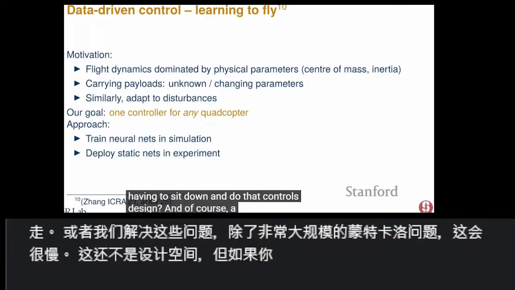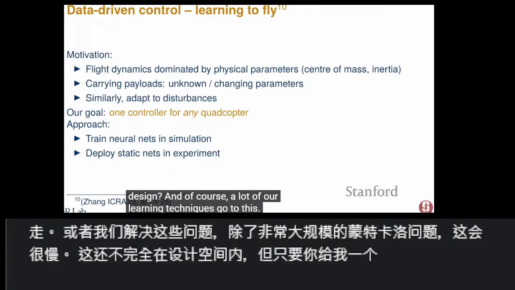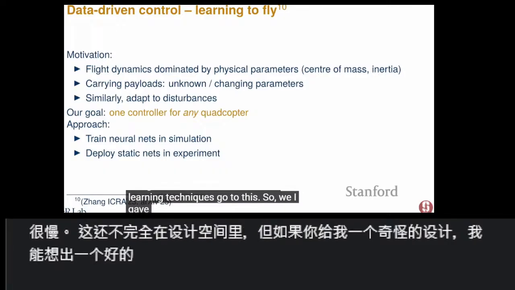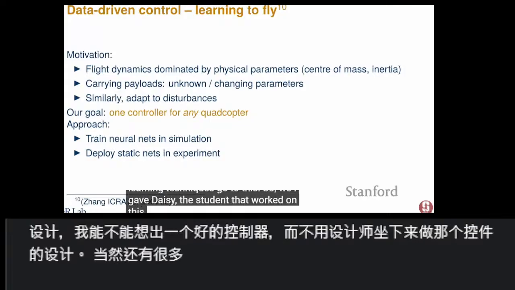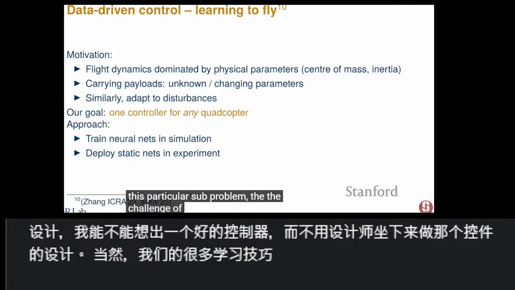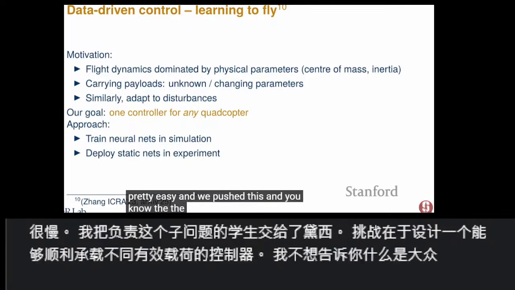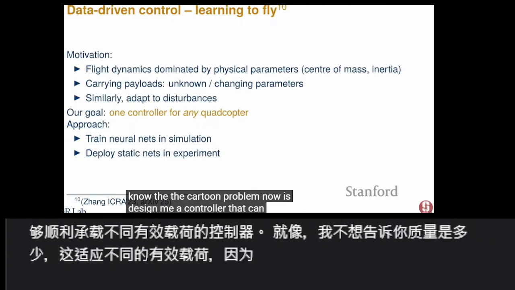And of course, a lot of our learning techniques go to this. So I gave Daisy, the student that worked on this particular subproblem, the challenge of just design a controller that will carry different payloads smoothly. Like, I don't want to tell you what the masses are, just adapt to different payloads as you're flying. But then we quickly realized that that's pretty easy, and we pushed this, and the cartoon problem now is design me a controller that can fly any quadcopter.